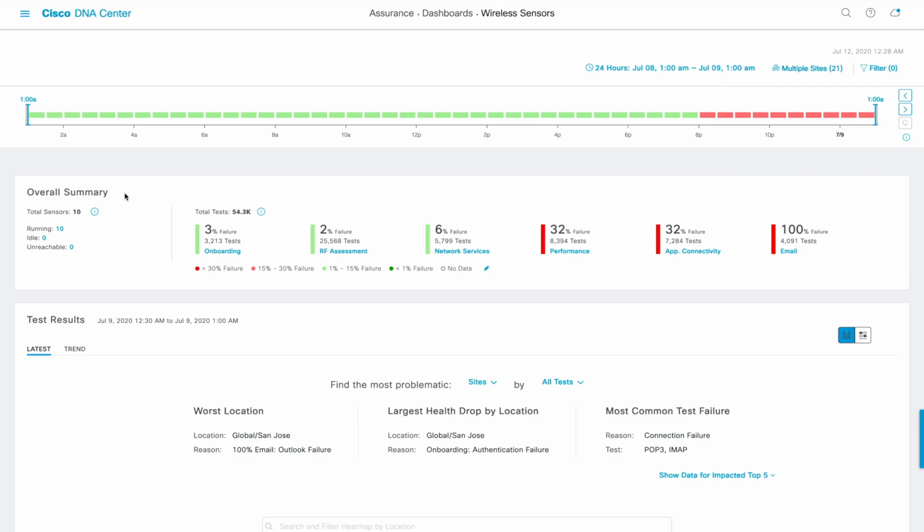Next on the page, we have our overall summary section, which will provide you with a slightly more detailed trend view regarding the test results over the past 24 hours. As you can see next to total tests, we ran over 50,000 tests over the past 24 hours. And below, we have a percentage and color-coded breakdown of each category.